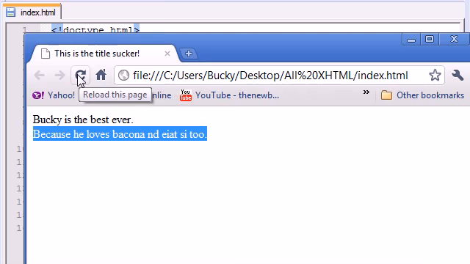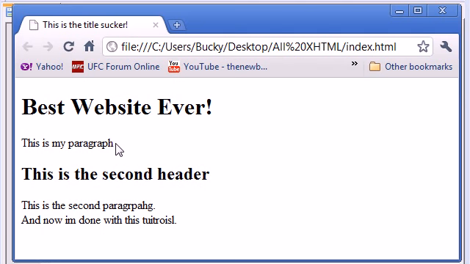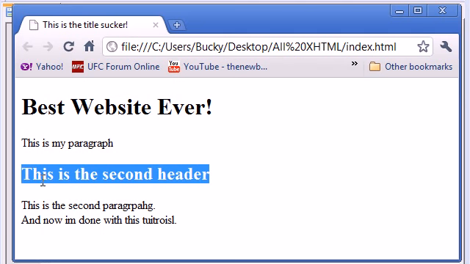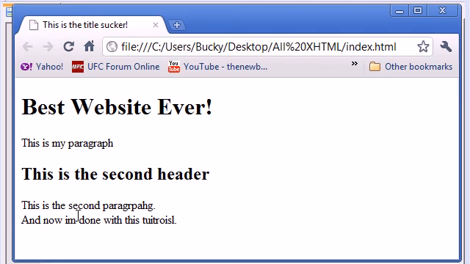So let's go ahead and take a look at this beautiful website. Header 1, best website ever, and here's my first paragraph. And then header 2, it's a little bit smaller, but still noticeable. And here's my second paragraph with a line break in the middle and about 2,000 typos. So there you have it. There is how you create headers, paragraphs, line breaks, and all that good stuff.